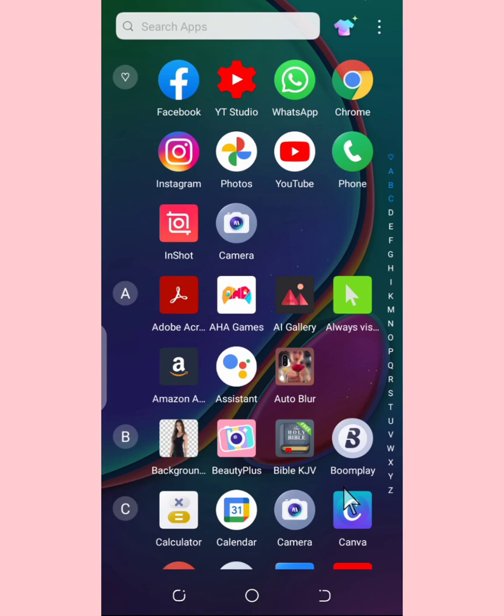So in today's video, I'm going to be showing you how to delete a WhatsApp group chat at once. If you've been wanting to delete a group chat at once, this video is for you. So the first thing you're going to do, assuming you have WhatsApp on your phone, is tap on the WhatsApp app.